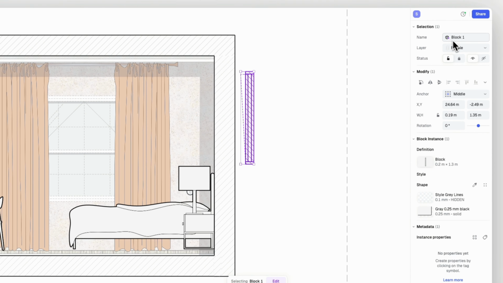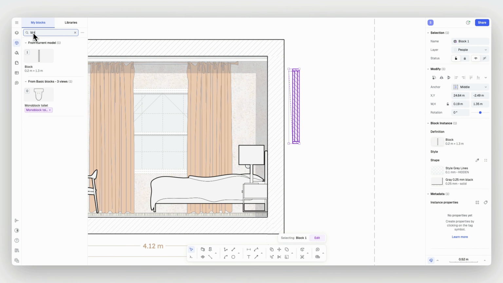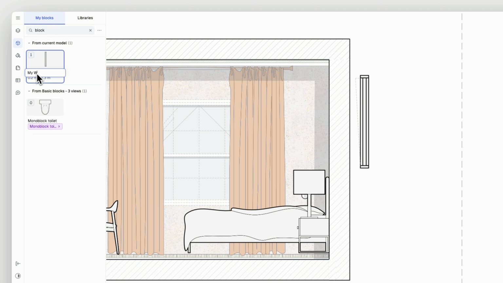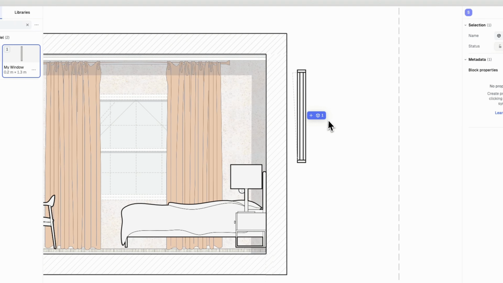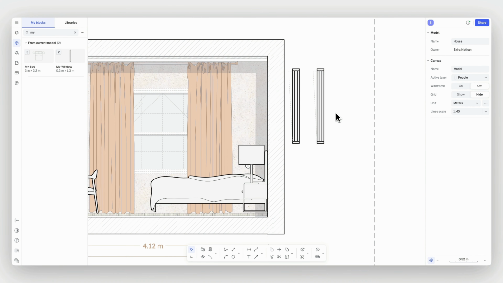Your new block is called Block 1 by default and is added to your block library in the left side panel. Double-click on its name to rename it, and that's it. You can now drag and drop the block onto your canvas as an instance.